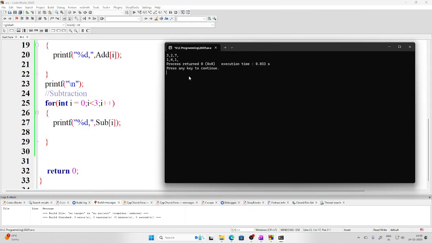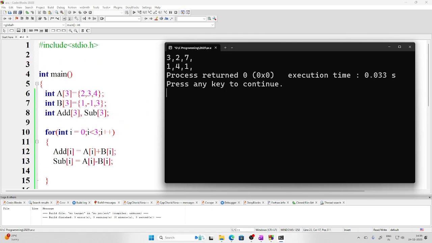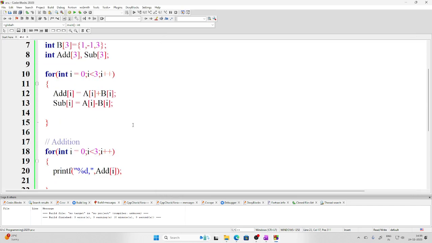So here, look, what is the vector A? It is 2, 3, 4. Vector B is 1, minus 1, 3. If I add 2 to 1, it will give me 3. 3 plus minus 1 will be 2. And 4 plus 3 will be 7. So this is your addition part. Likewise, for subtraction, 2 minus 1 is 1. 3 minus of minus 1 will be 4. And 4 minus 3 will be 1. So friends, in this way, you can very easily add and subtract two vectors.